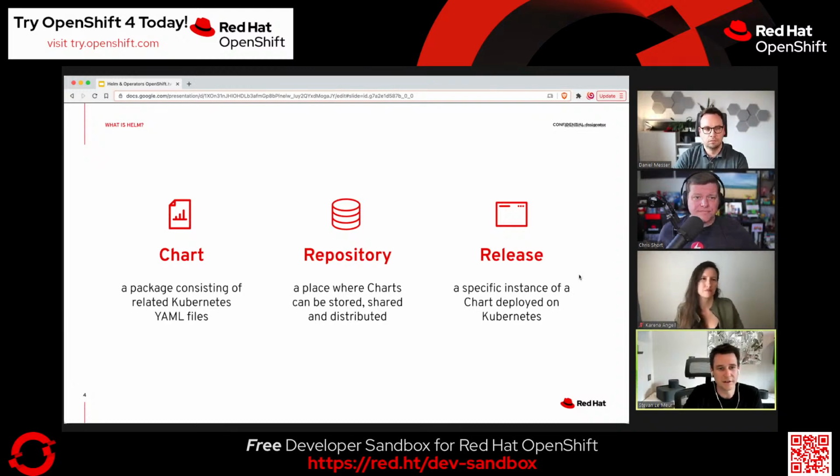A Helm chart is basically, within Helm, you have charts, and the charts are a package which consists of all your Kubernetes resources and all your manifests for your application. You also have the repository, which will be the place where the charts can be stored, shared and distributed. And you have the releases, which are a specific instance of a chart which is getting deployed on your cluster. And how does it work?